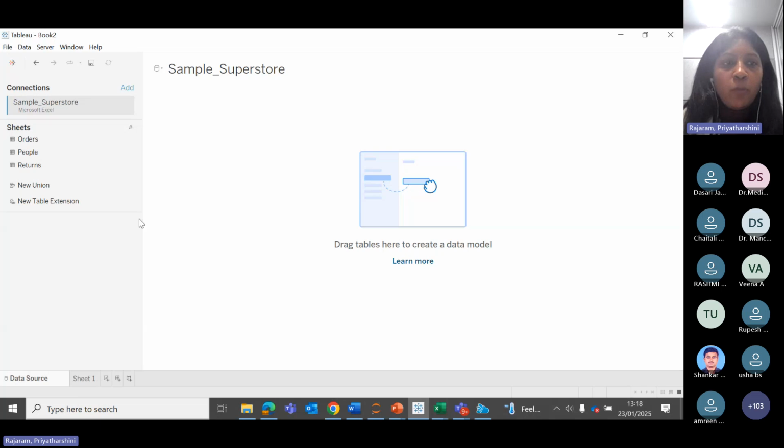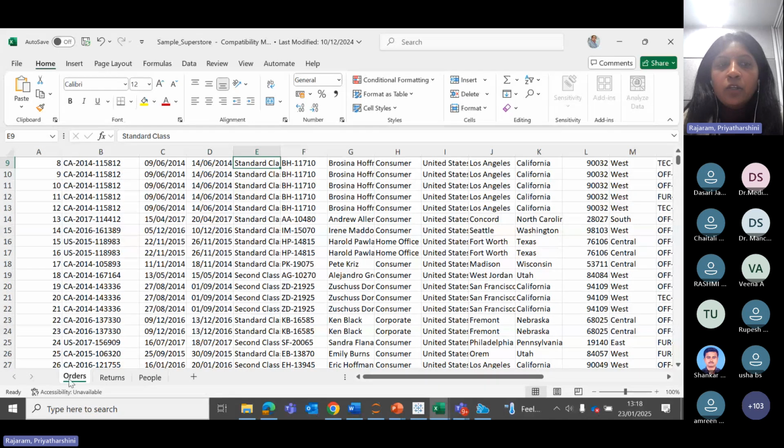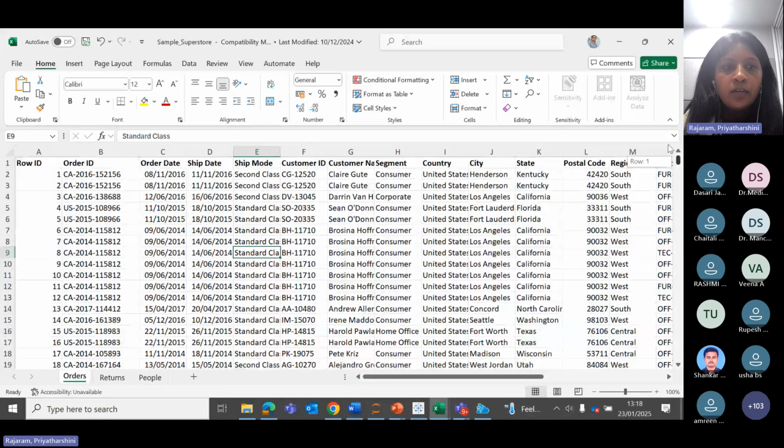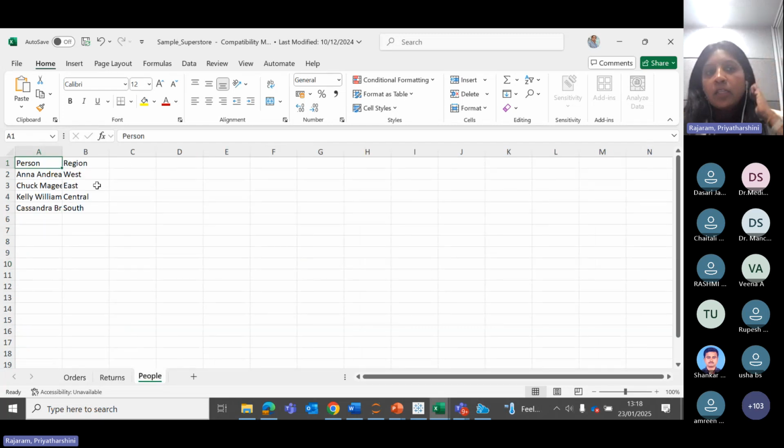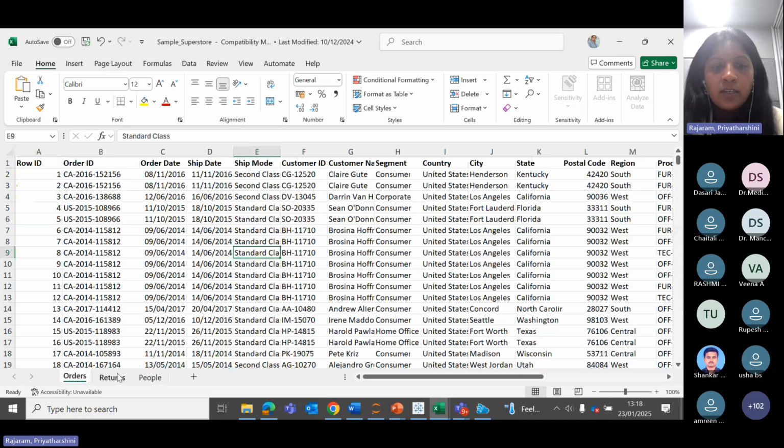Okay, so when I choose my data, if you see here in this Excel, there are 3 sheets. The sheet which I explain now is the orders sheet. There is a returns sheet, which has details of what products are returned, like order ID and which products are returned. And here are the people details, the person details from the 4 regions. There are 3 sheets here.